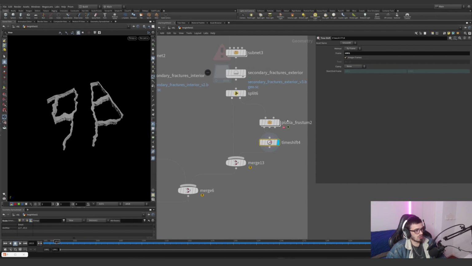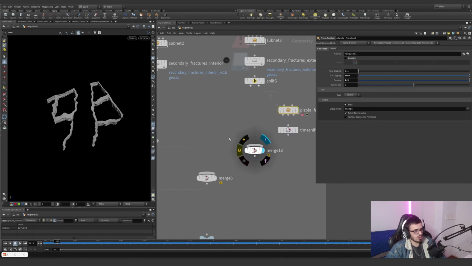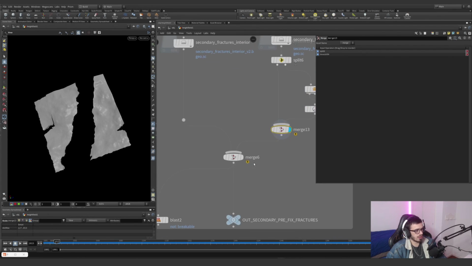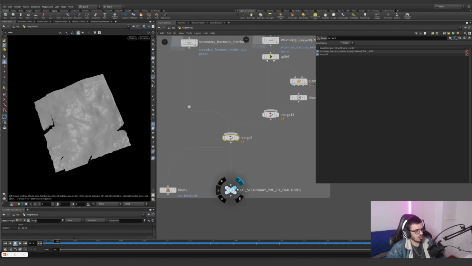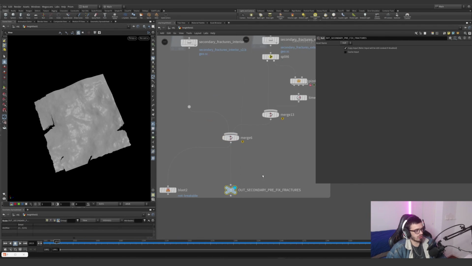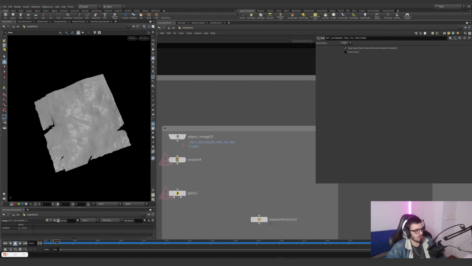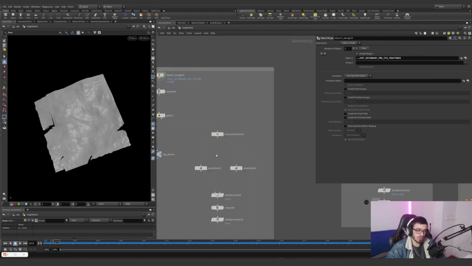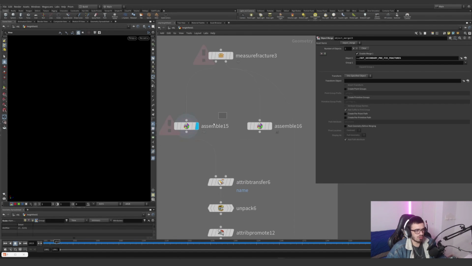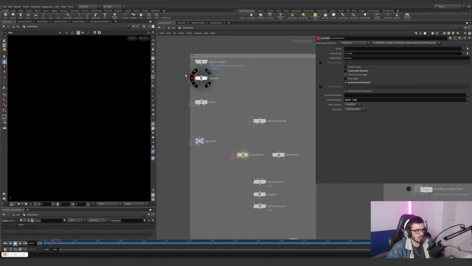Then I'm using a time shift because the camera is moving, and I'm merging this back again. This is what I get. This is what I get if I merge both of these guys together. This is the out prefix fractures, which I'm moving here, and I'm doing the good old trick of transferring the naming conventions so I can displace all the geometry with the big original pieces. Same deal here. I'm unpacking this. This is going to take a while.